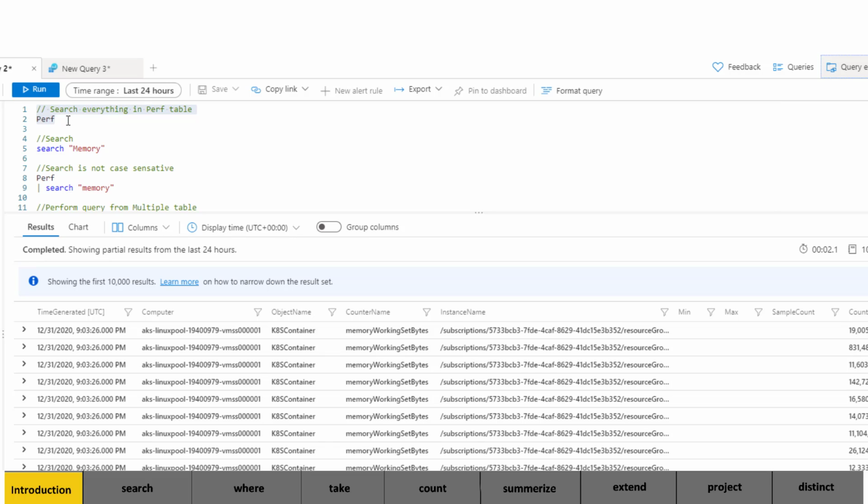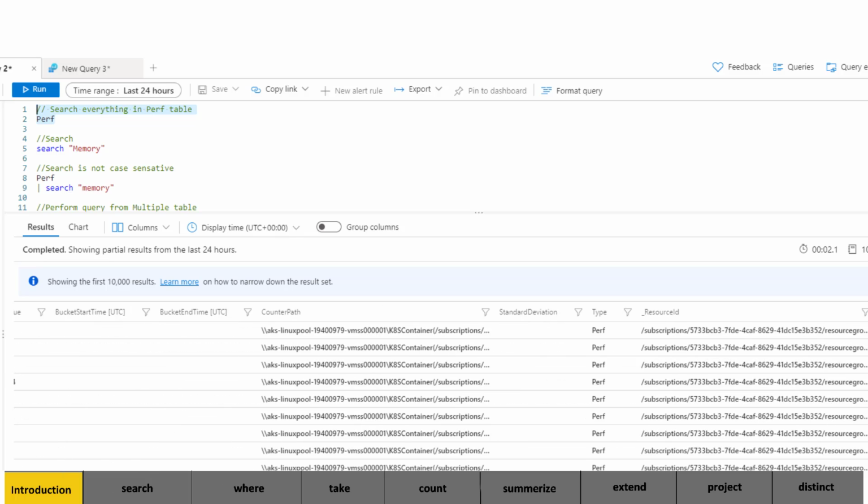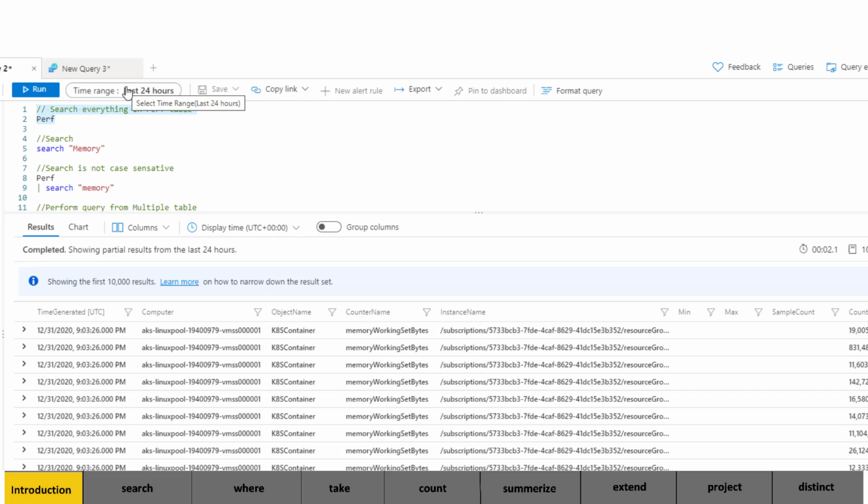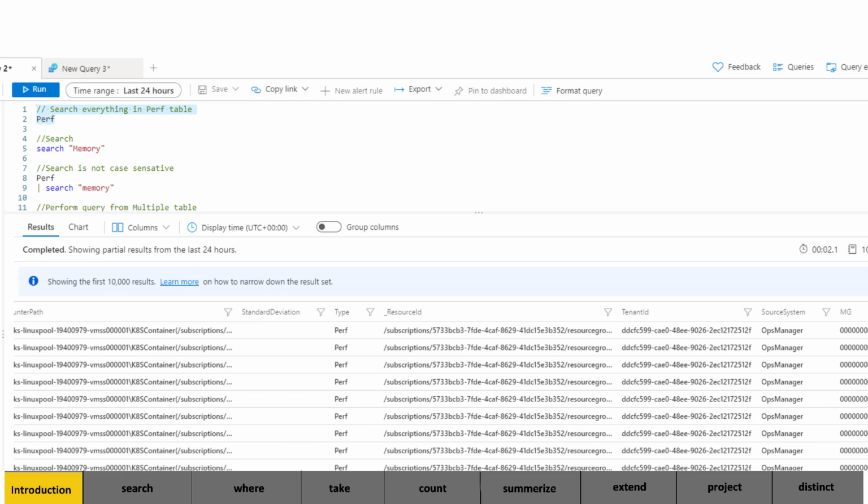So this is one of the simplest queries we have written just now, to return everything from the performance table. As you can see, I've got everything which is available in the performance table from the last 24 hours of duration. It has returned all the columns and all the records. This is one of the simplest queries we have.